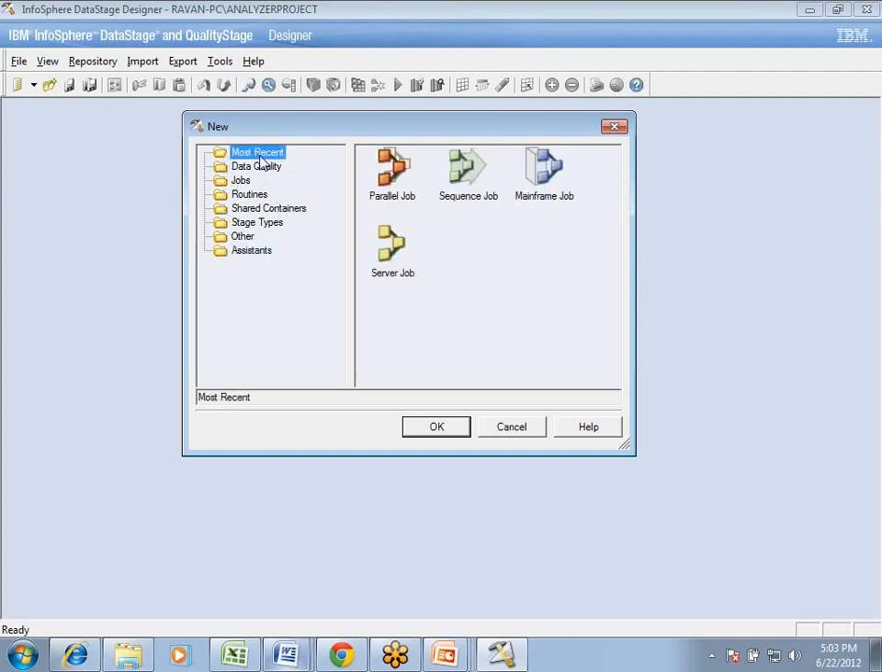If you want to log in to the most recently opened one, in Datastage there are different types of jobs available. One is called the parallel job environment, then the sequencer job environment, the mainframe job environment, and the server job environment. Today I'm showing you how to log in to the parallel job environment, but in the actual class we can also discuss how to work on the other environments as well.